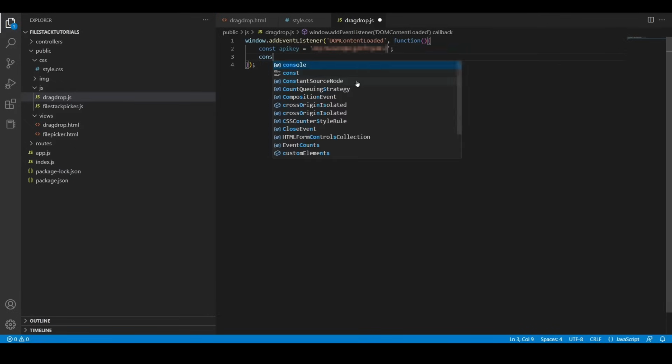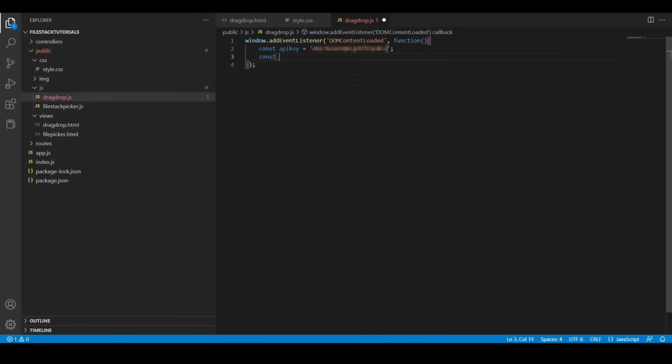Okay, now we are going to add some configurations to this drag and drop feature because we want to explain how it works. So I'm going to add some simple configuration like just accept image files.